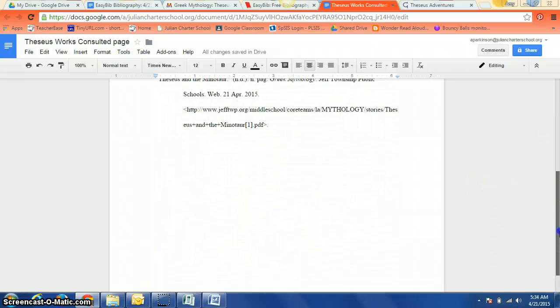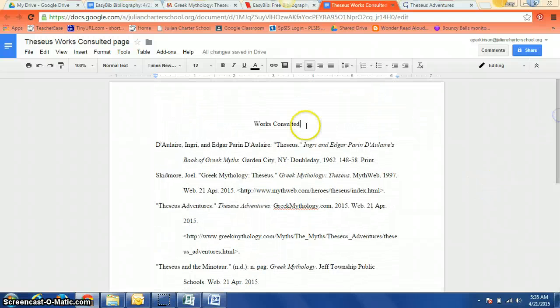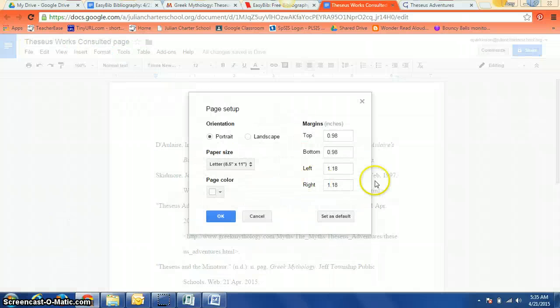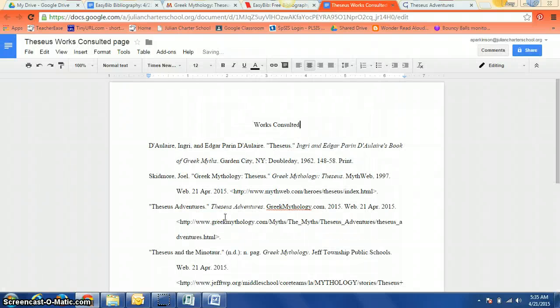And some things you need to know about a Works Cited or Works Consulted page generally. Their margins need to be 1 inch. Ooh, why is this one not 1 inch? So double check, make sure everything's 1 inch. It should be 1 inch. Hopefully this doesn't mess it up. Okay, it's all 1 inch.